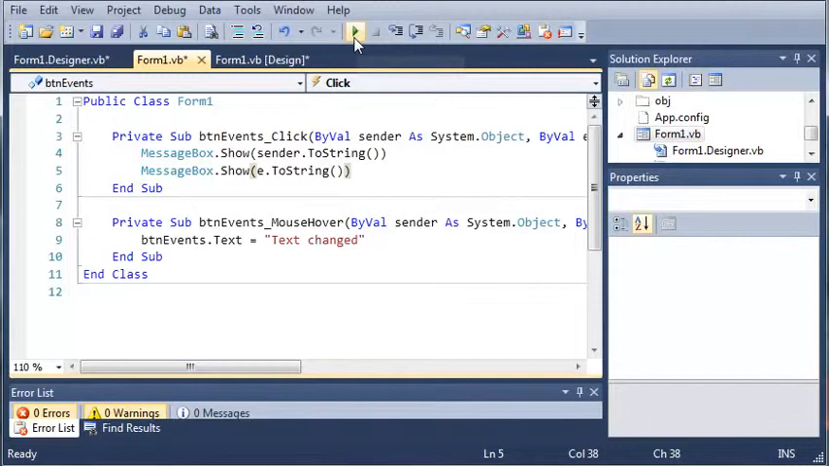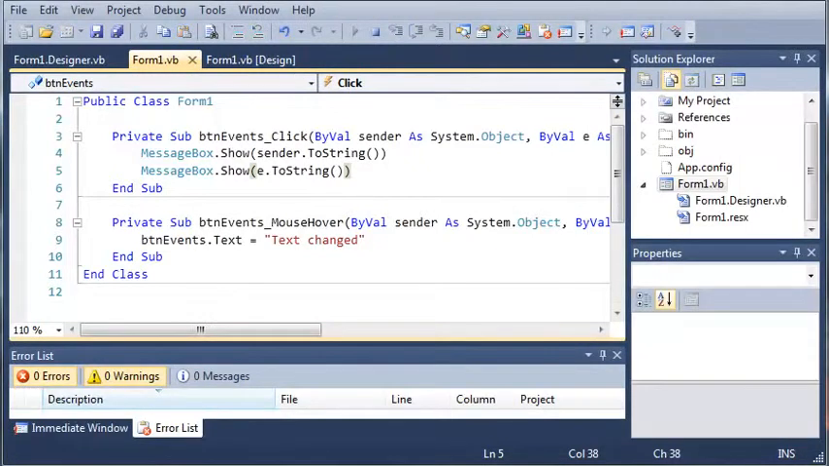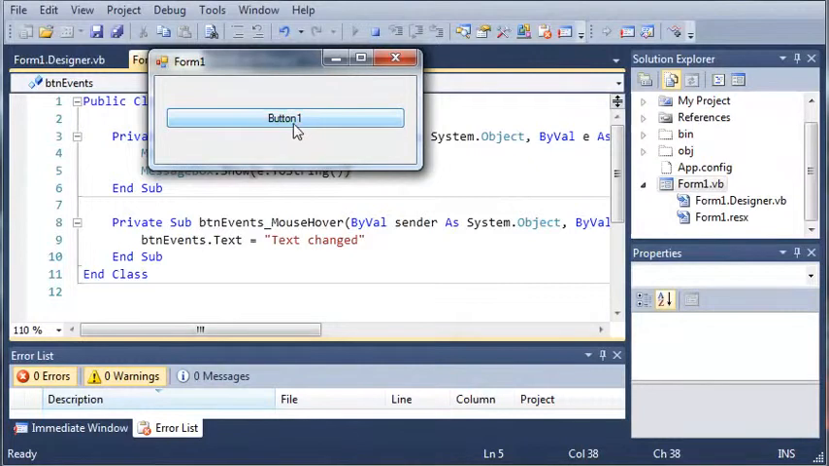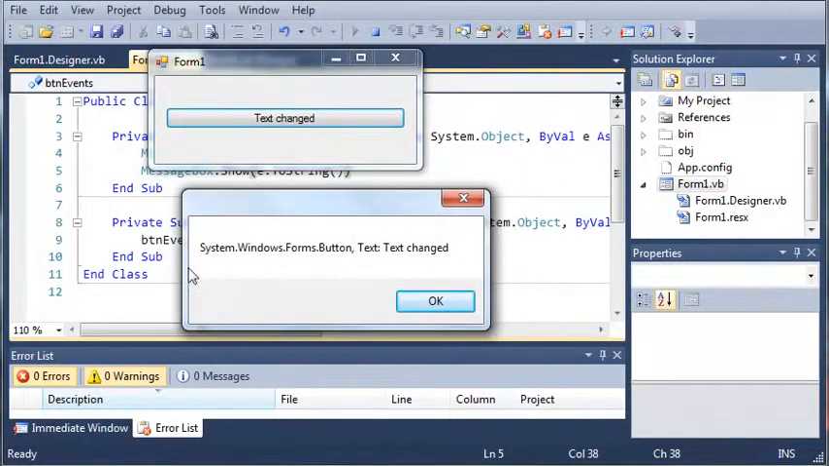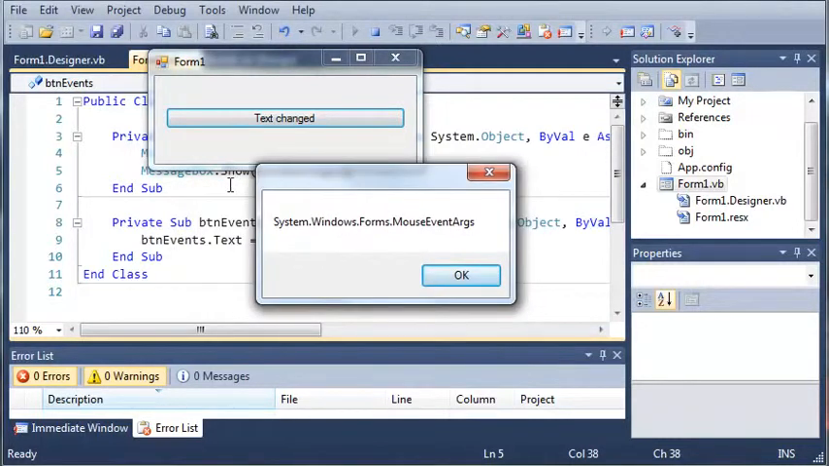So let's run this program and take a look at what happens. You can see we have button 1, and if I hover the mouse over it, it says text changed. And it won't change back because we would have to create another event for the mouse leaving this button. Now if we click on text changed, you get the message box for the sender, and our sender is System.Windows.Forms.Button, which is a button object, and the text of it is text changed. We'll click OK. And you can see that our event args is System.Windows.Forms.MouseEventArgs.